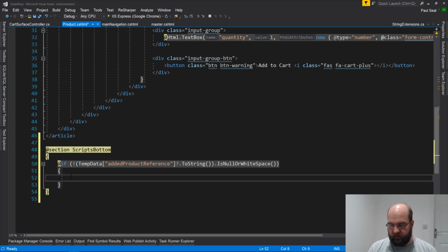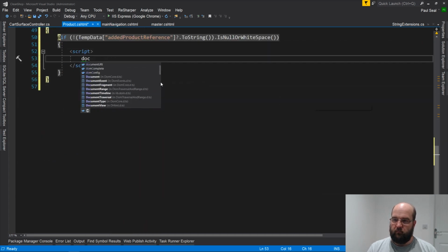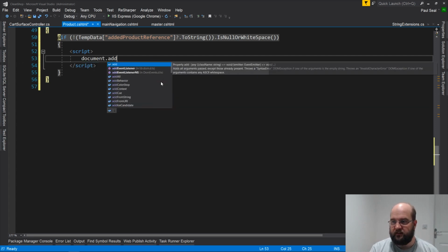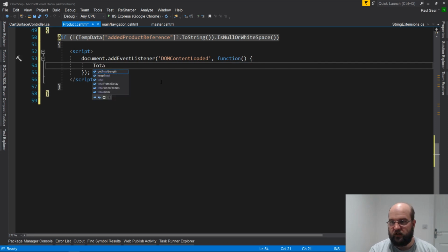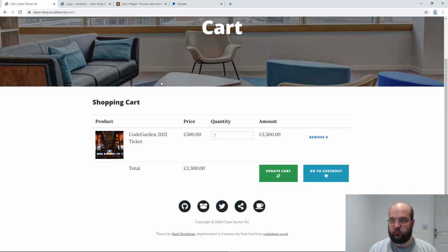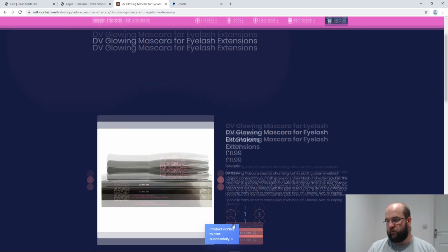Anyway, if it's not null or white space, then in here we want to do a script block. Because remember, we're in our script bottom section, and we want to add an event listener so that we can tell it to run some JavaScript when the DOM content is loaded. Document.addEventListener, and we want to listen out for DOMContentLoaded, and we want to give it a function to run, and our function is to call Toastify, and we want to set it up with some values. So what I'm doing here is this is what calls this bit here, or on the product itself, more precisely it's this one here.